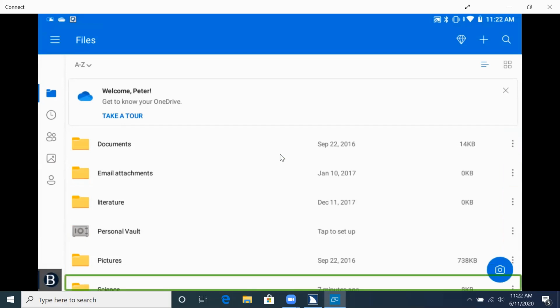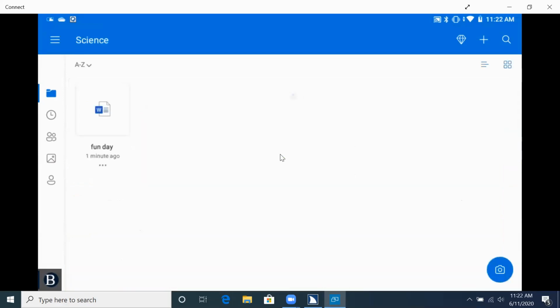Pictures. Folder. Science. 7 minutes ago. Switch to tiles view now. I am in my folder. And once I've opened it, remember you can press 1-3 with enter to make sure you're in the right spot.